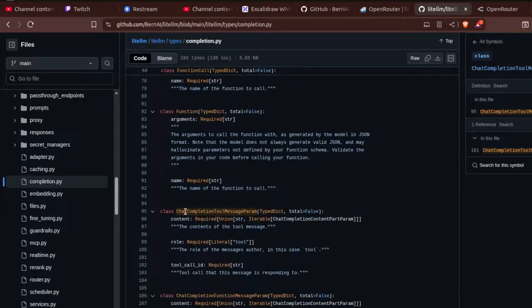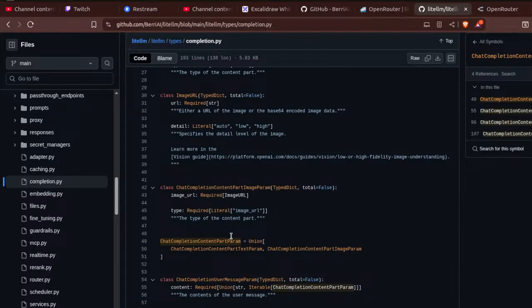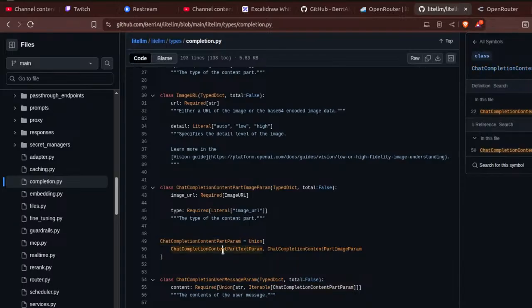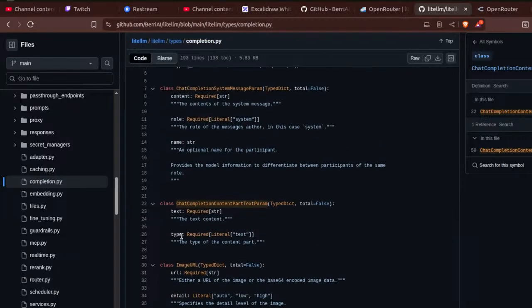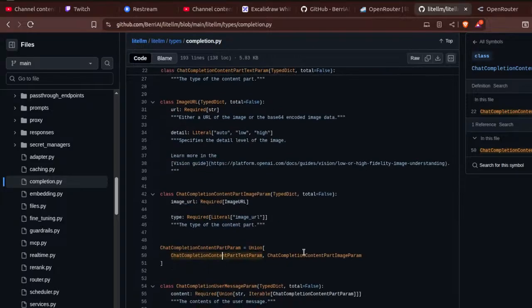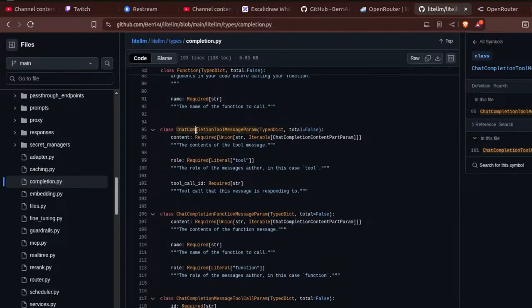So chat completion tool message will have content, role, and tool call ID. This is the message that LLMs give us back when they want to call specific tools. And if you see the content part param, it is somewhere here. This is text param, which has just text and a type. Right, we were over here.